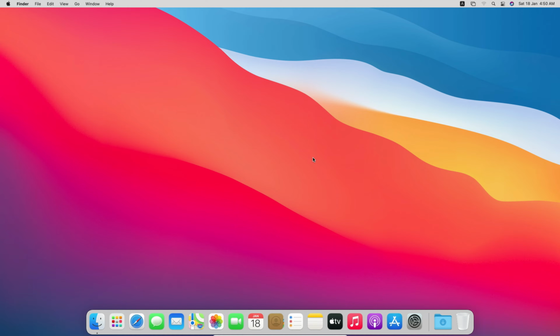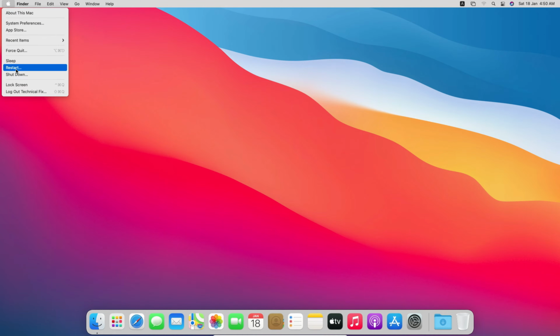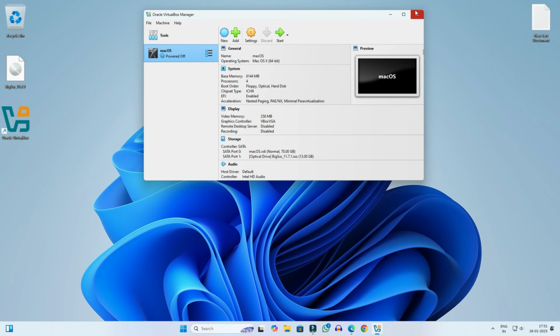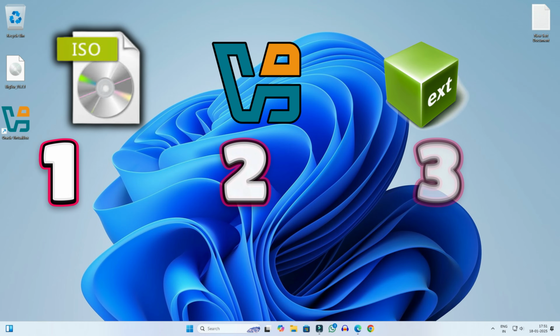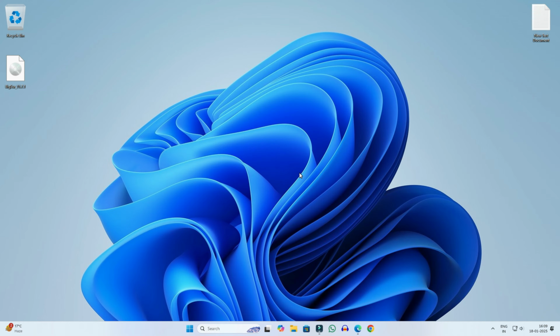In today's video, we will install macOS through VirtualBox on your laptop or PC, which is Windows 10 or 11, whichever you are using. For this, we have to download three things. 1. macOS ISO file. 2. VirtualBox and 3. VirtualBox extension pack. So let's see how to install macOS on Windows computers.